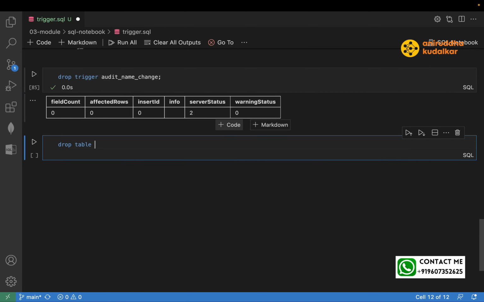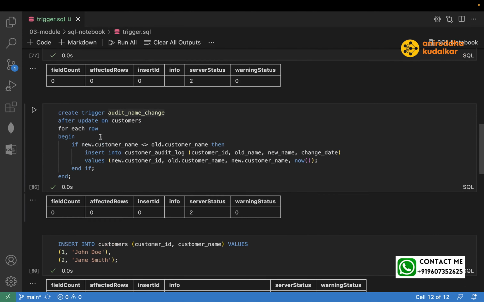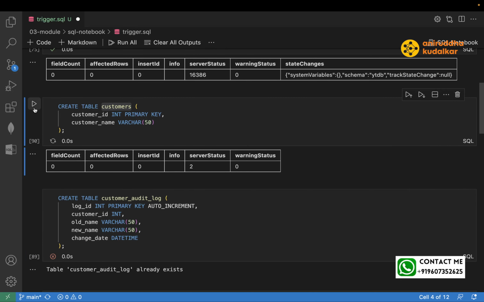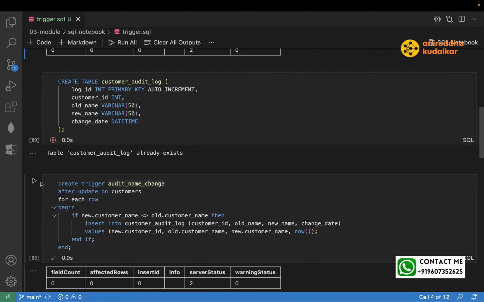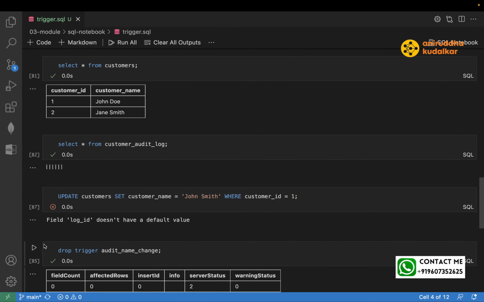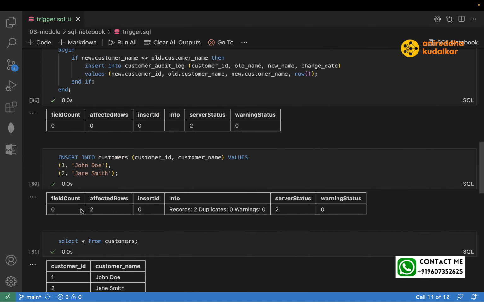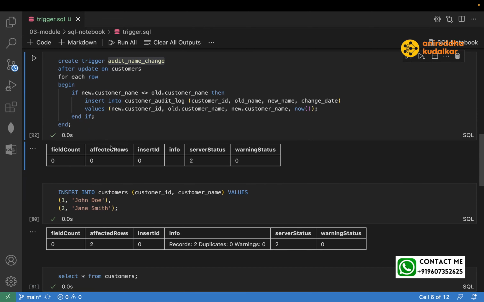Drop table customers. Okay. I could have altered it also. Okay, this already exists, no problem. This is recreated. Let's drop the trigger. Okay, let's recreate it. Recreated the trigger.